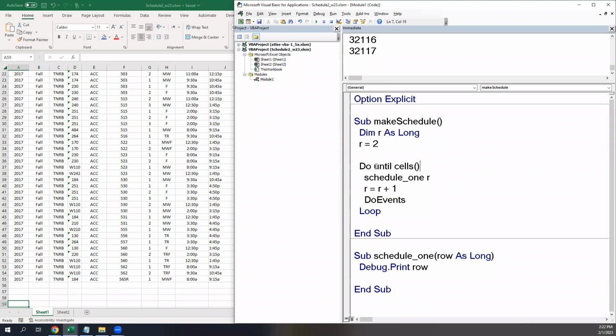cells row number row. Oh, we haven't learned this. This is actually what we're going to be covering next Monday. So this is a way to refer to a particular cell by giving it a row and a column separately, instead of just having it put together as a string. So row, column number 1, until that cell's value is equal to an empty string.